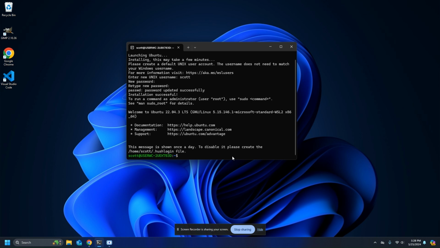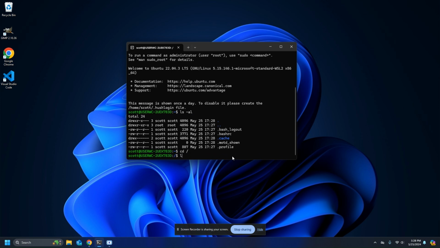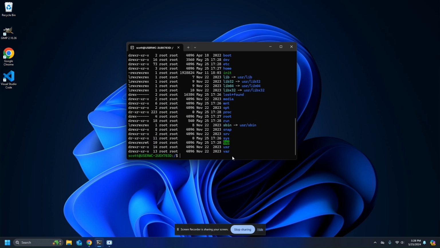Right now I'm in my home directory, and I can run Linux commands here, just like if I was SSH'd into a server. So this is my home profile. I can go to the root and see what we've got there, and you'll see you have all of your standard Linux files. So this is step one.